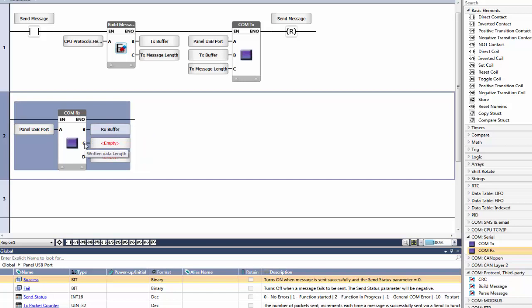Next is the written data length of the message in bytes, which will be stored into a numeric register. And last, there is a data arrived bit, which goes high for one scan when any message arrives.